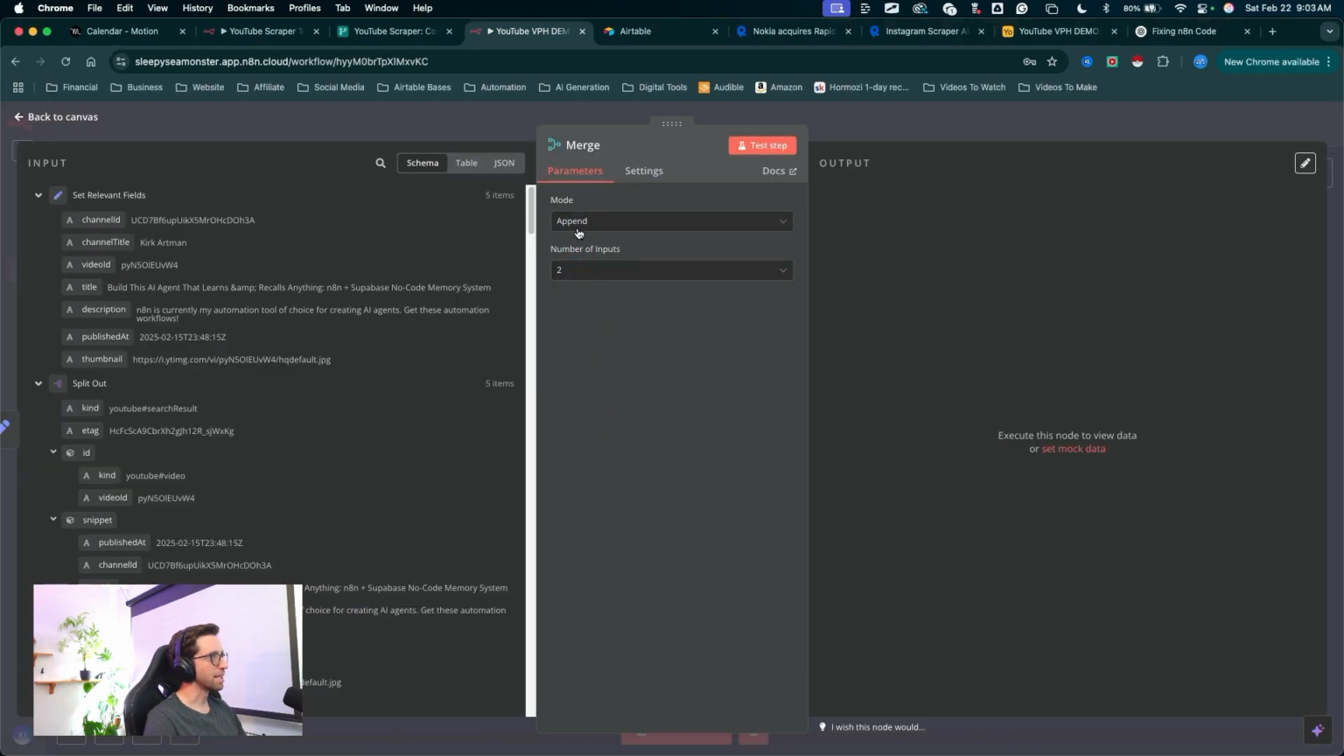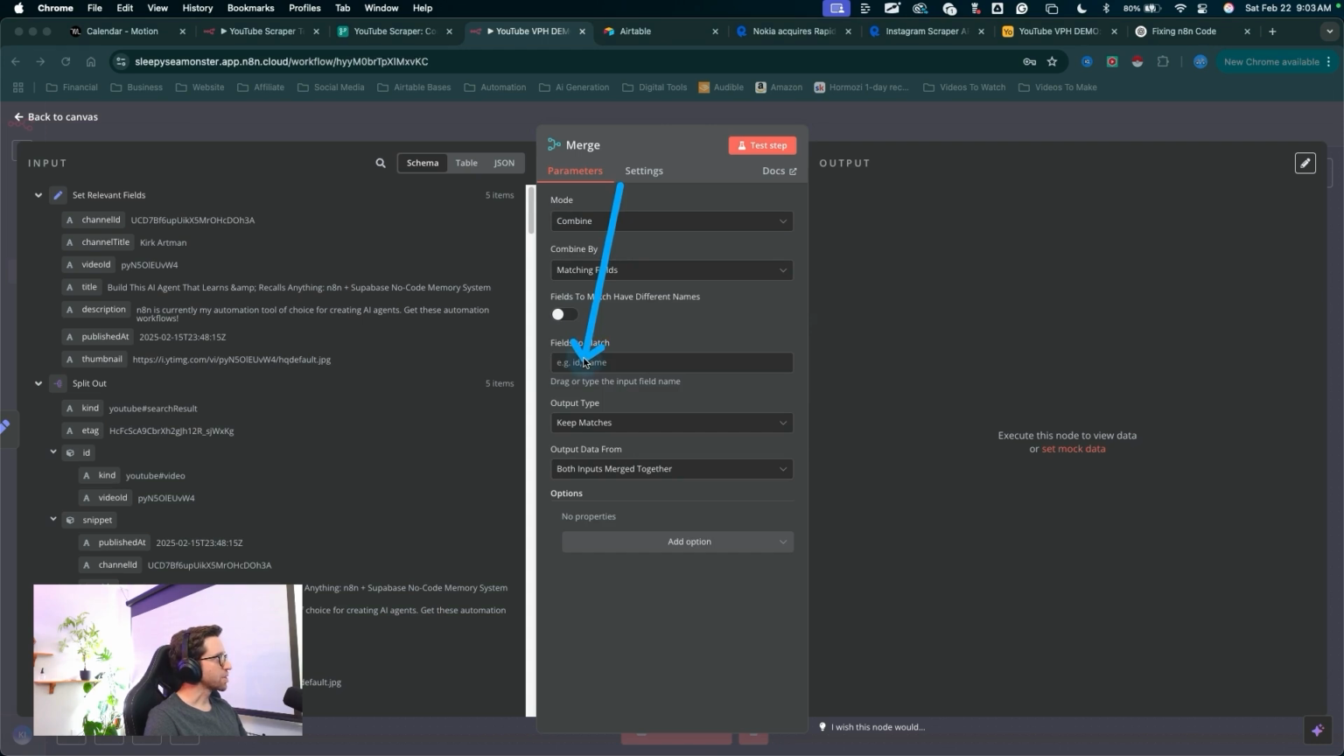And for the mode, let's drop that down, choose combine. For the fields to match, we want to match the video ID. So let's find that video ID right here. Now, before we test the step, we have to go link up the other route into this node.